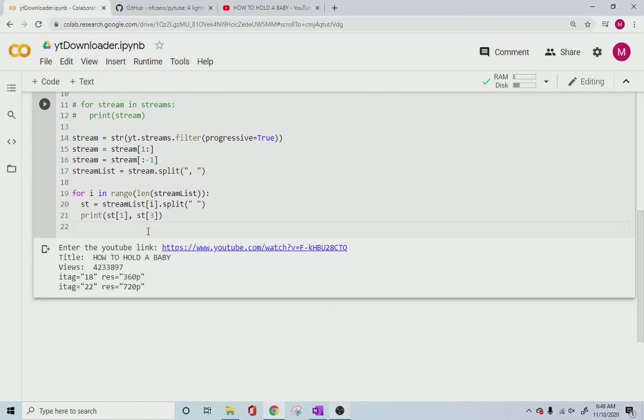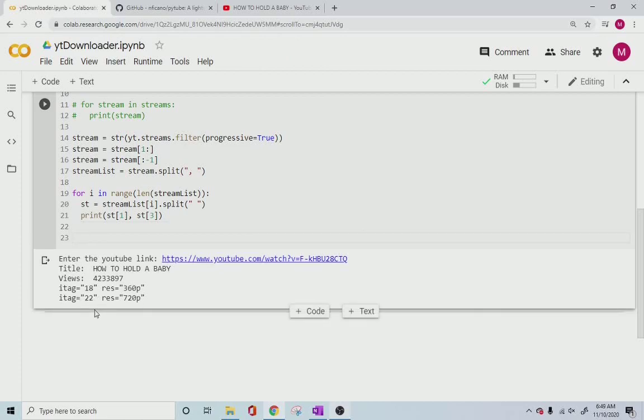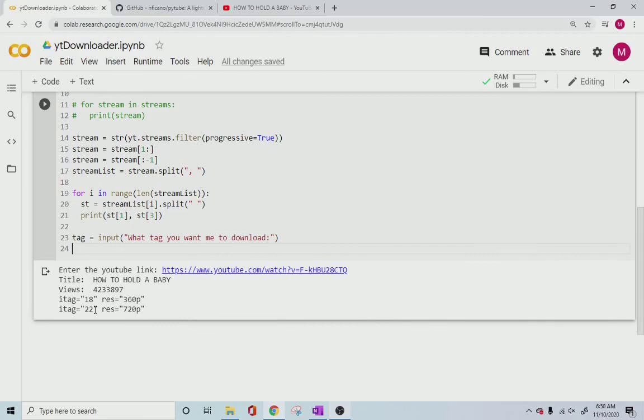Now you're going to ask the user, hey user, I have these two types of ID tags in the progressive tab. So you're going to be downloading only progressive videos, and I have two tags, 18 and 22. Which tag do you want me to download? So I come here and I say, okay, what is the tag? Hey user, you're going to be inputting the tag. What tag do you want me to download? So I take that information from the user, and the user will allow me to download whatever tag I want.